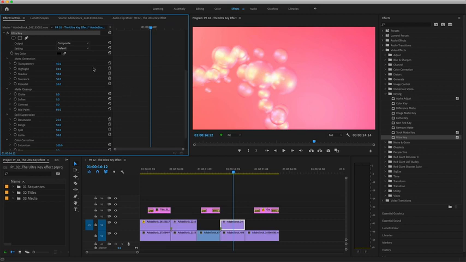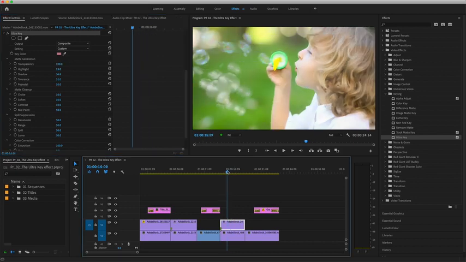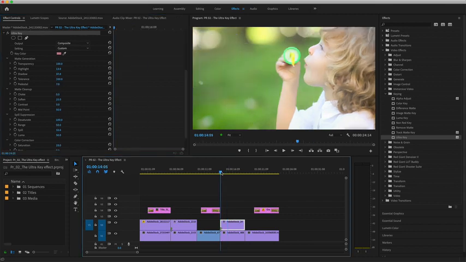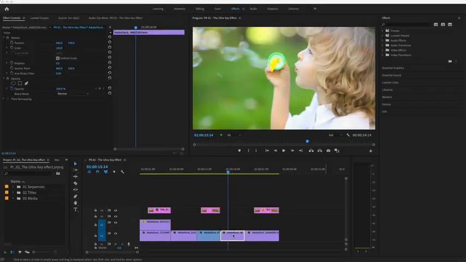Key effects make areas of a clip transparent based on the brightness or color of specific pixels in the image. When applying a key, you designate which areas of the image will become transparent and which ones will stay opaque by selecting pixels with a particular brightness or color value. The key makes those pixels automatically transparent.